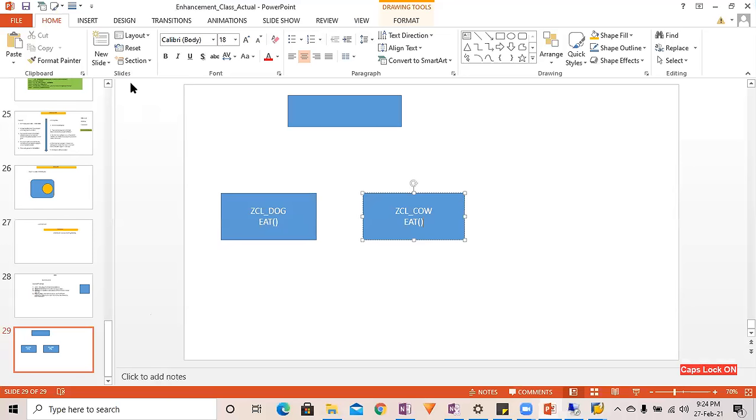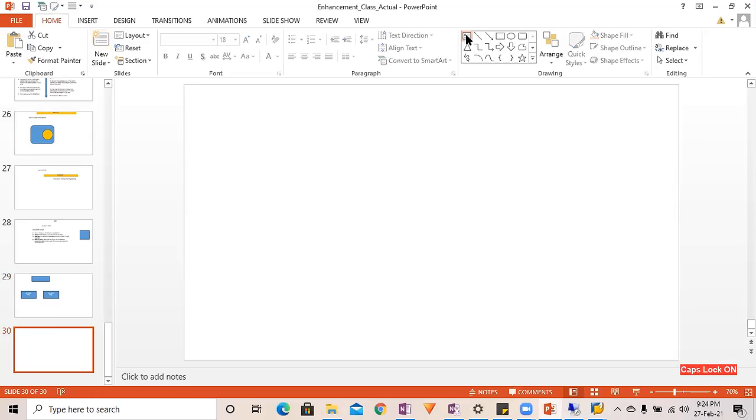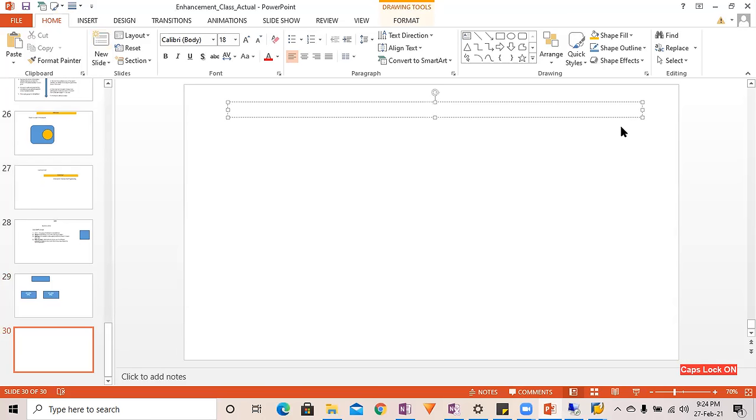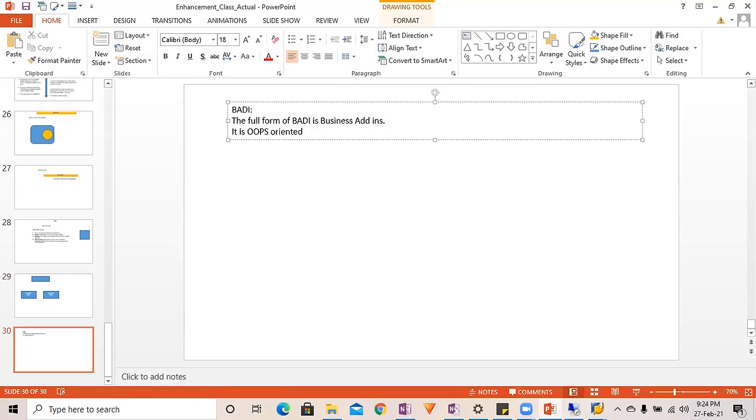So how can you define the BADI over here? BADI, very important. The full form of BADI is Business Add-Ins. It is an object oriented concept.